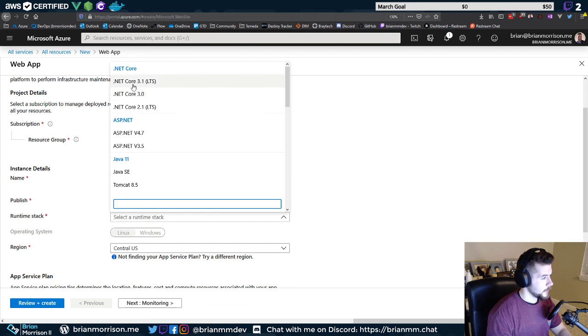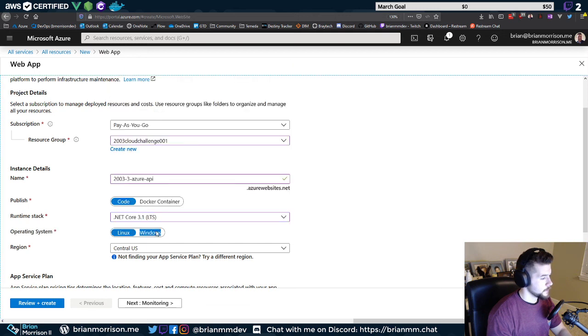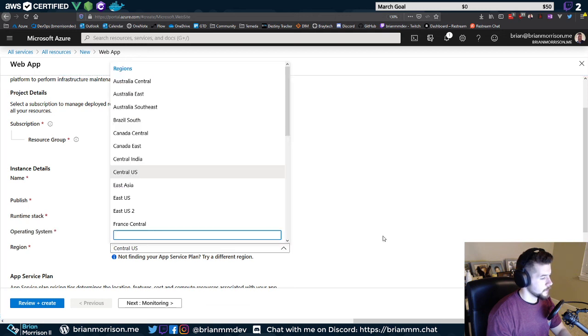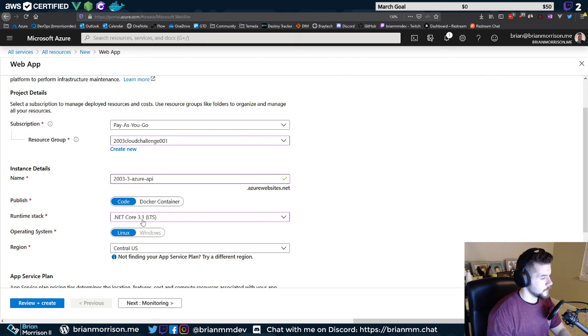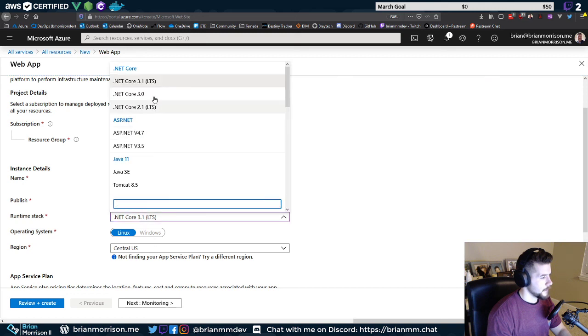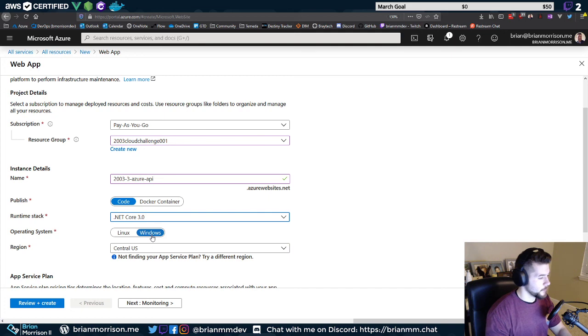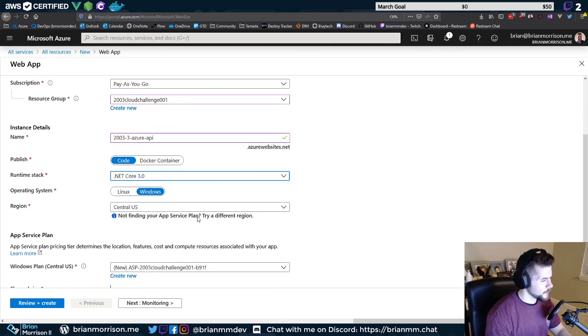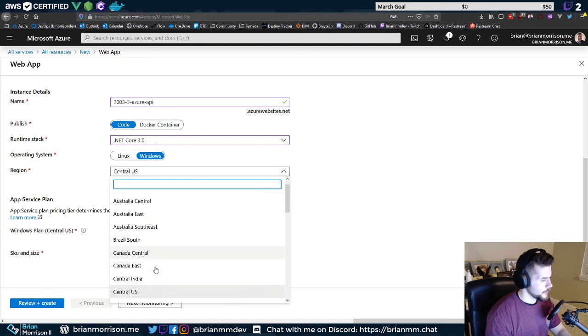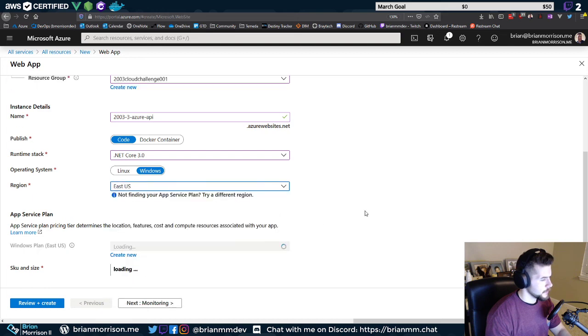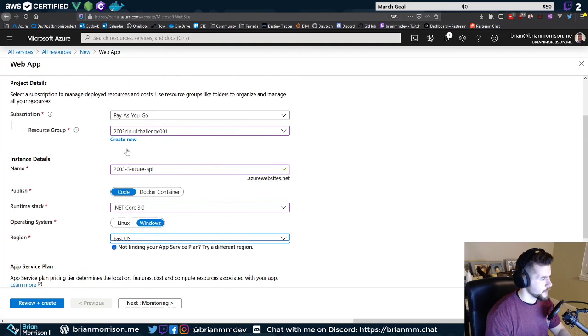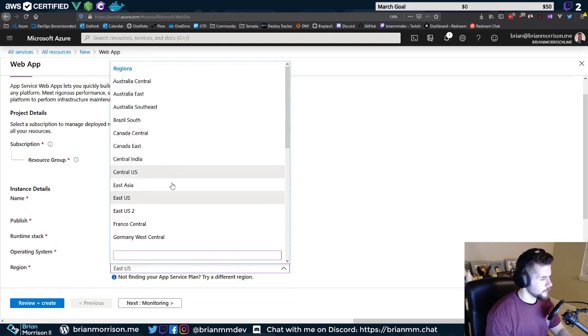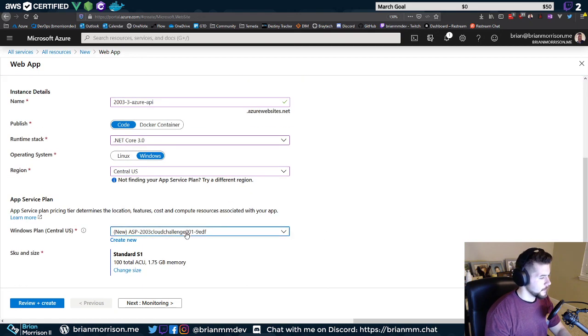Select a runtime stack. It doesn't even give me that option. Oh, there we go. There's Windows. Interesting that 3.1 is only supported on Linux. Central US. Let's change this to US East. Well, no, actually, let's stick with Central. I'm curious to see if it'll find those this time.